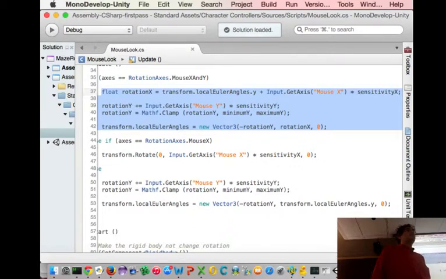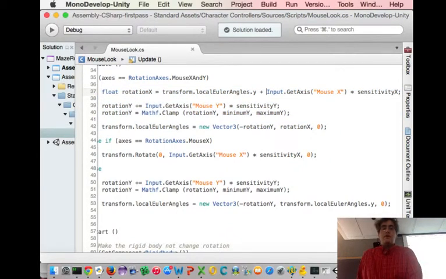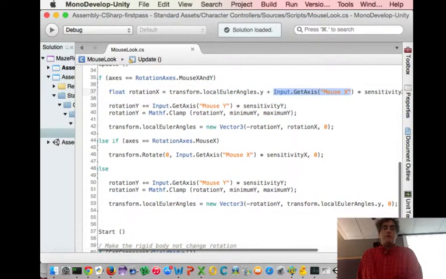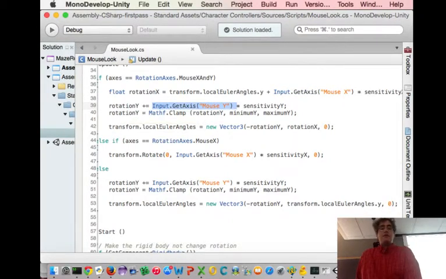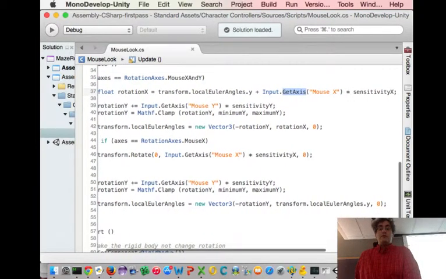X and Y position of the mouse. It gets the X and Y position of the mouse from Input. It gets the X position. It gets the Y position. So this is how a script can talk to the mouse. Give me a number. Where is the X? Where is the Y on the screen? Any script can ask for that with this capital Input.GetAxis, MouseX, or MouseY. So that's really convenient for us.